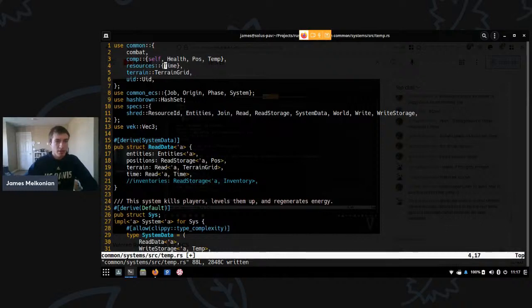Yeah, what really should happen is that this just be a server-side system. There's no reason, at least in my mind, to run it on the client as well. But yeah.